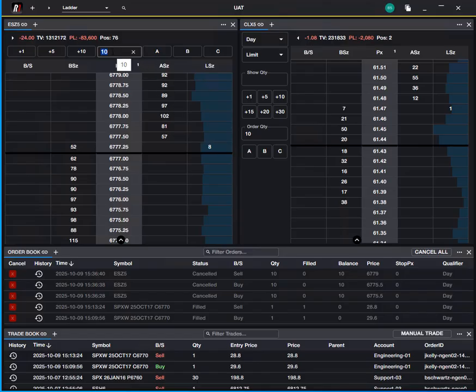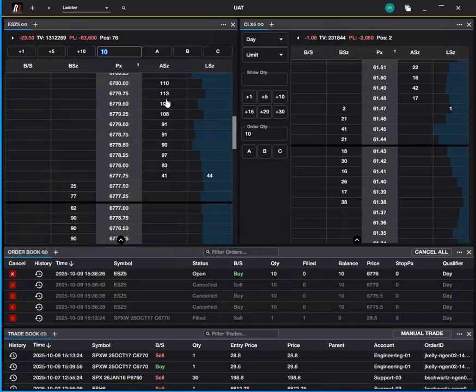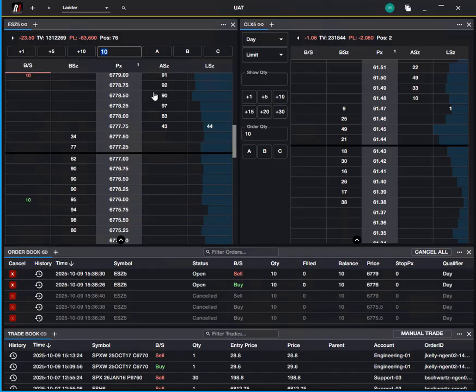Here I've defaulted my quantity to 10, so I'll place a 10 lot bid down at $67.76. And to place an offer, I'll place an offer up here at $79. Place that by clicking in the ask column. You can see that both of those orders are displayed in this buy sell column. They are not separated to the left and to the right of the price column.